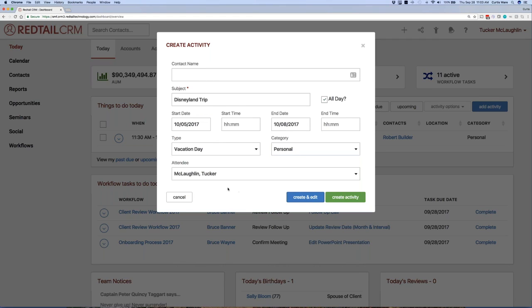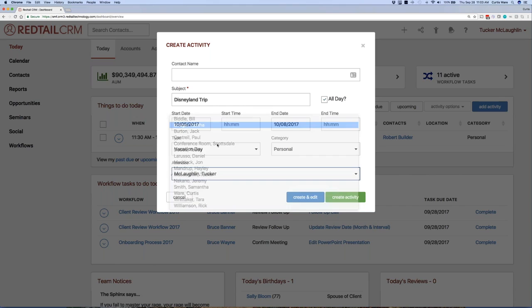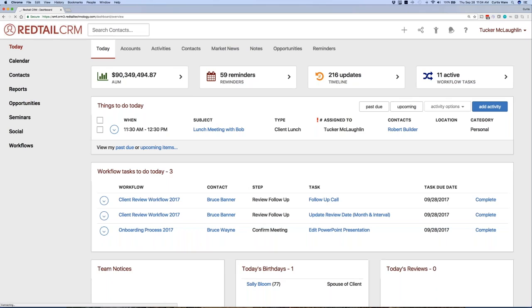Now, because I'm scheduling it, let's say that Tabitha is going to be going. So we're scheduling it for her. I can reassign it to the user it needs to be. So reassign over here, and we can select Tabitha. I'm going to create that activity. And so that just automatically went on our calendar right away.